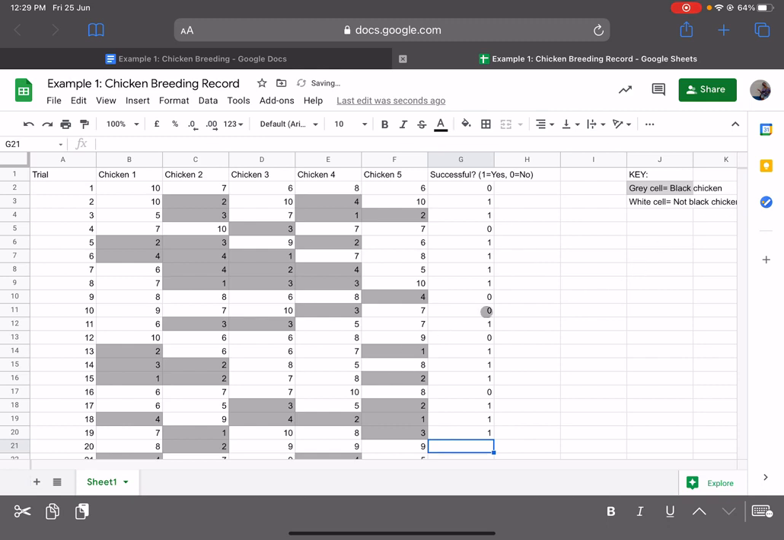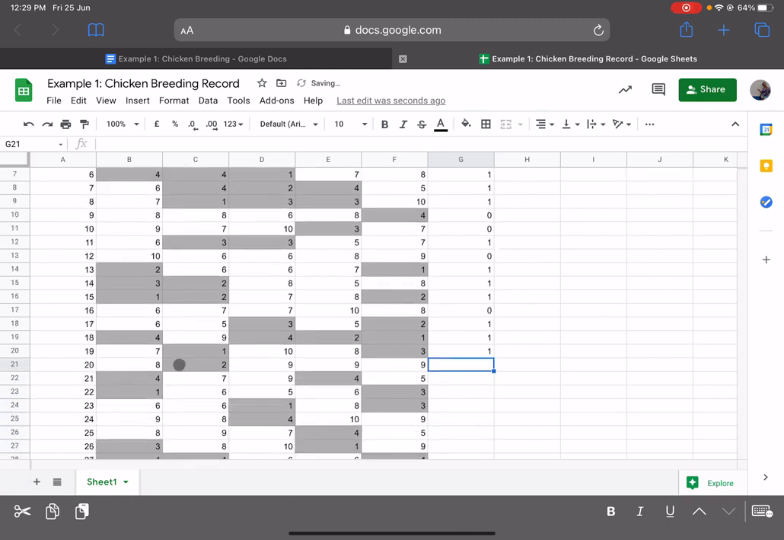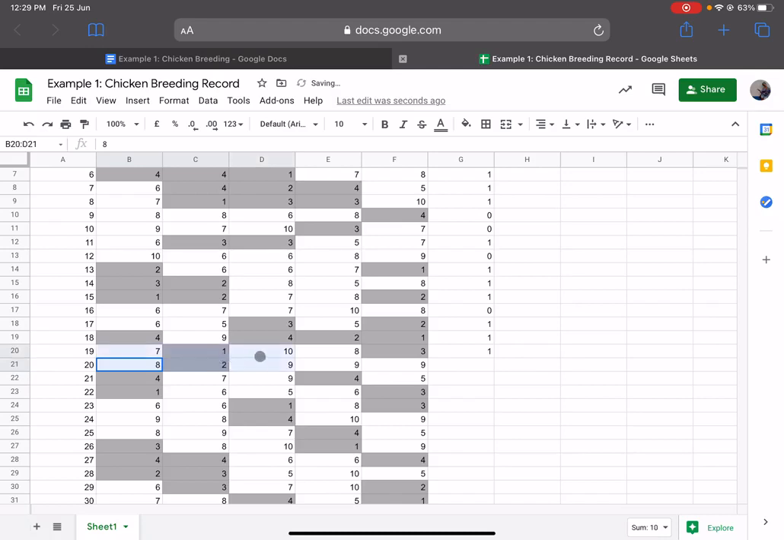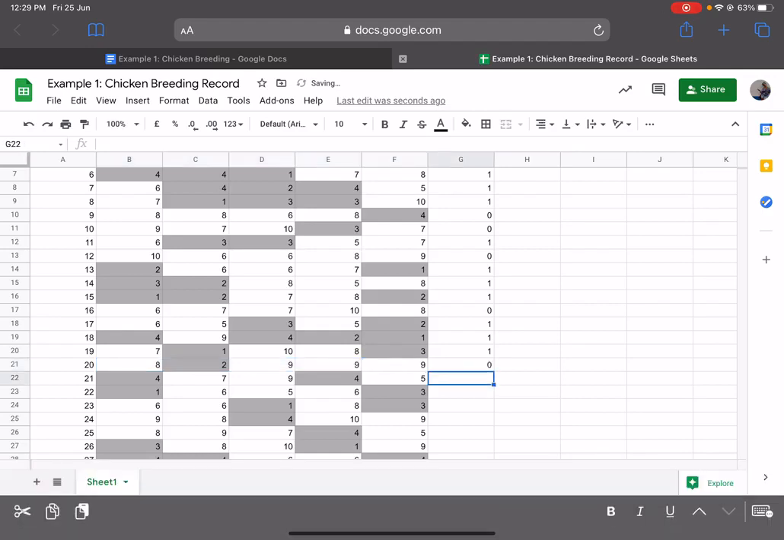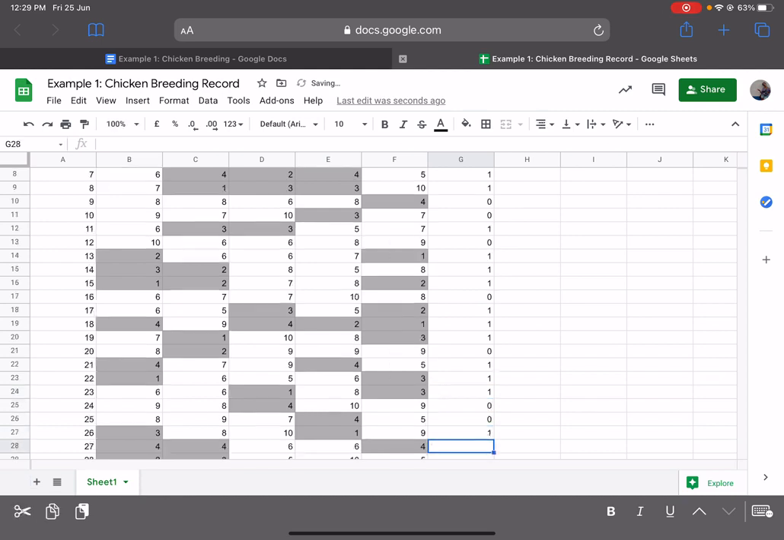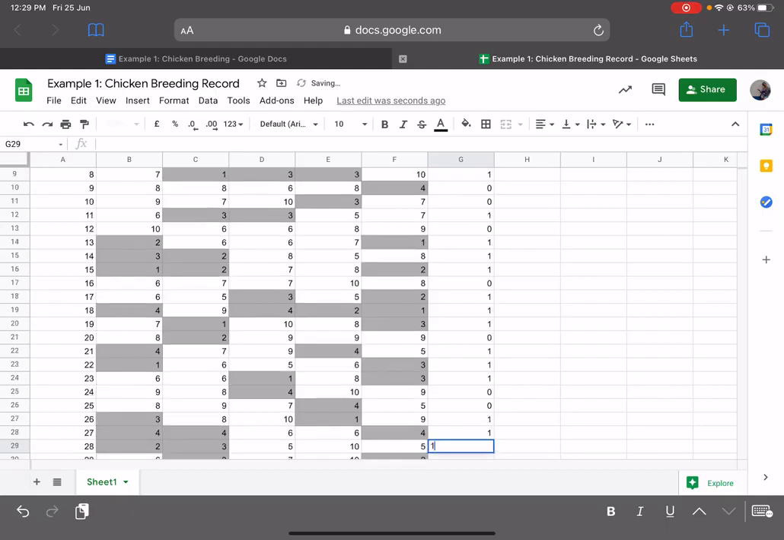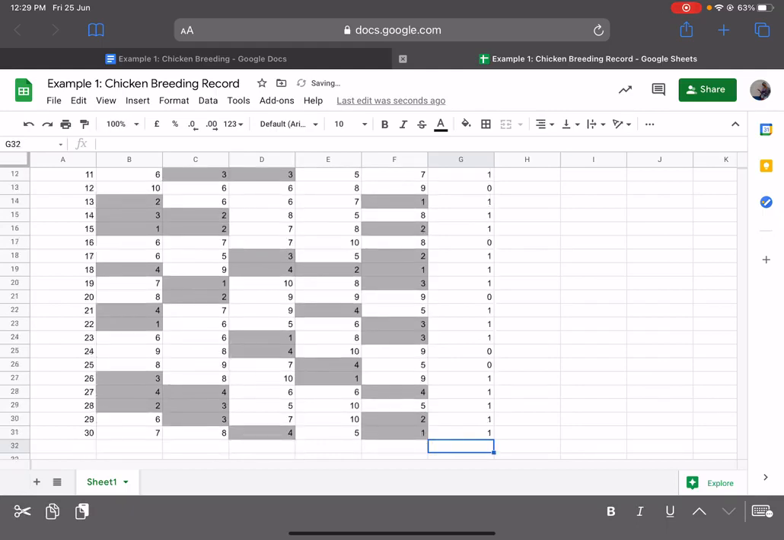So each time I'm looking along that line there, and I'm looking for 2 grey cells at least. This doesn't have 2, so I put a 0. This has 2, I put a 1. This has 2, I put a 1. This has 2, I put a 1. 0, 0, 1, 1, 1, 1, 1.